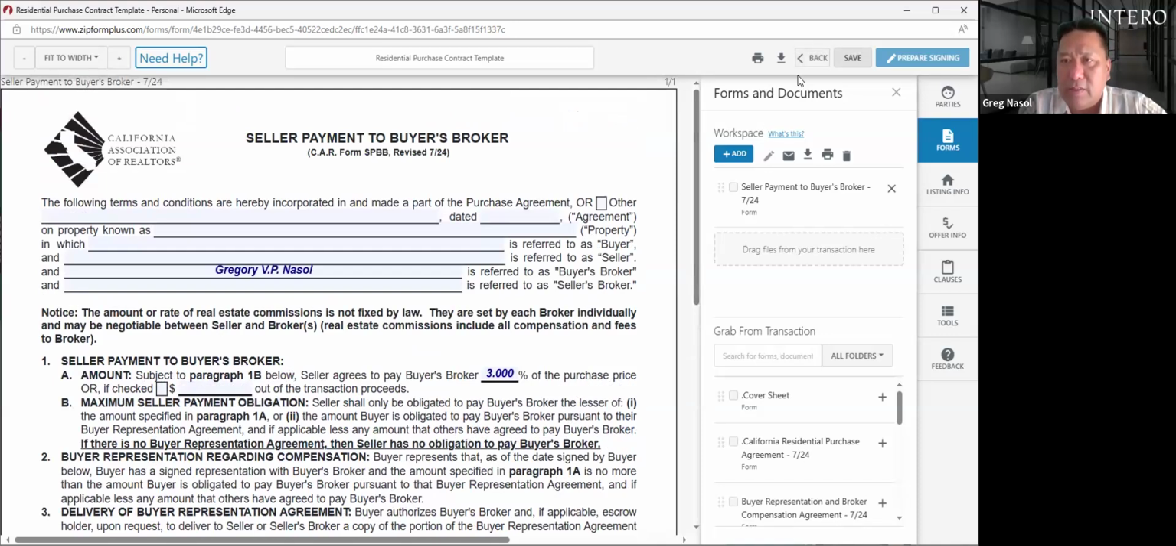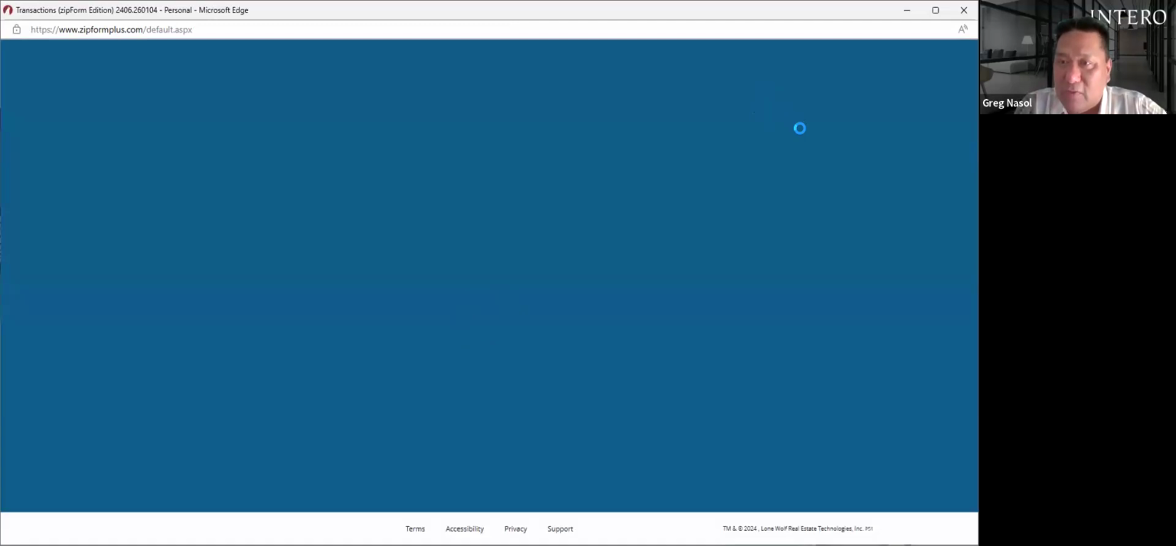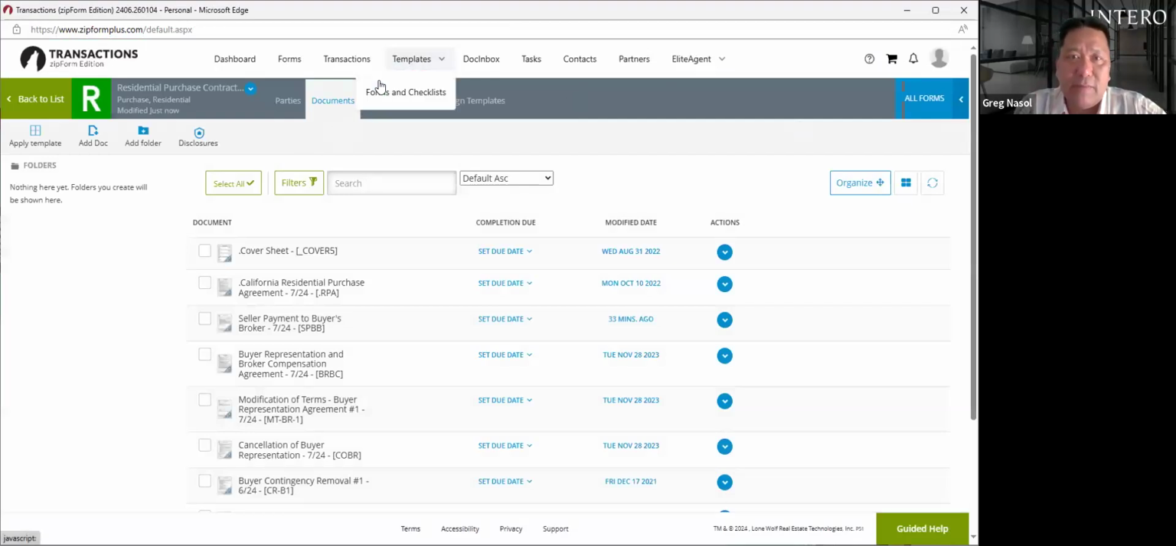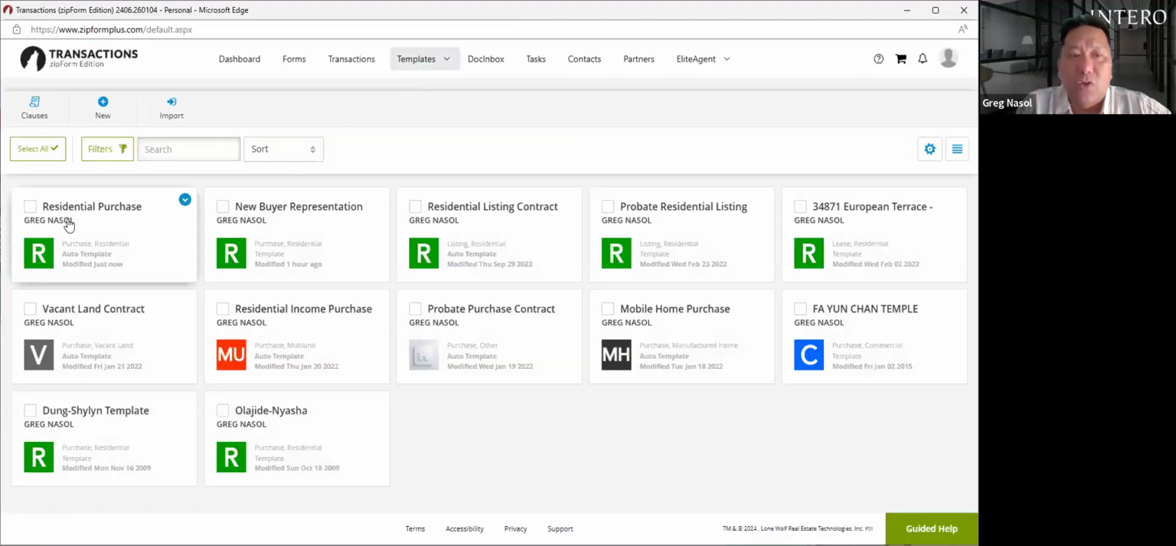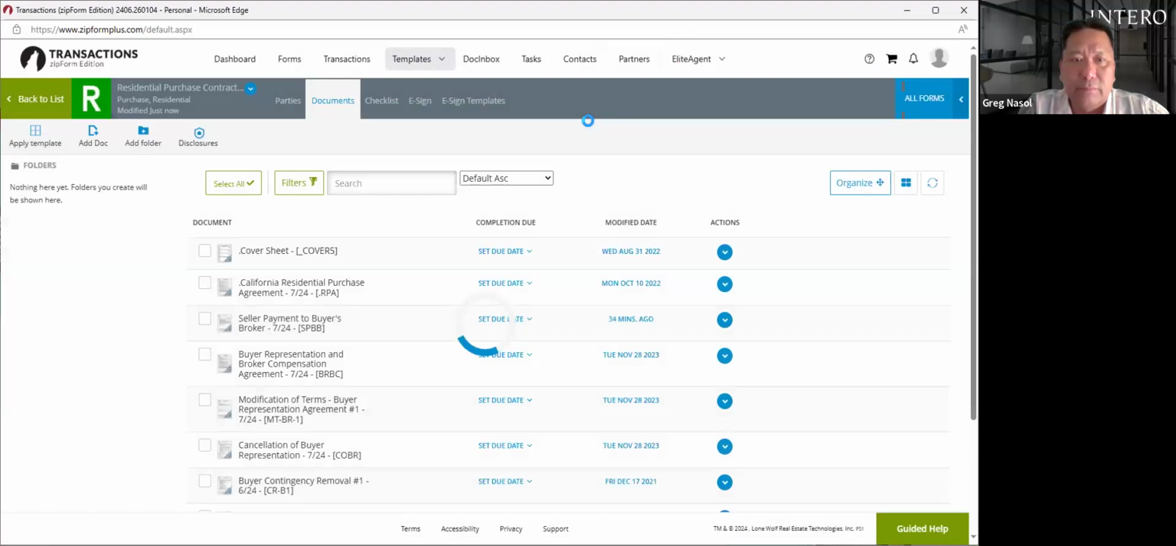So you can hit save, and let's move on now to the BRBC form, the buyer representation packet. We've already gone through most of it in that purchase agreement. So let's go back to templates, forms and checklists. We just did the residential purchase. Now, Dulat asked earlier about how we want it to apply. When you initially created this, some of you guys did. Let me just show you when we hit open. Oops, wrong one.